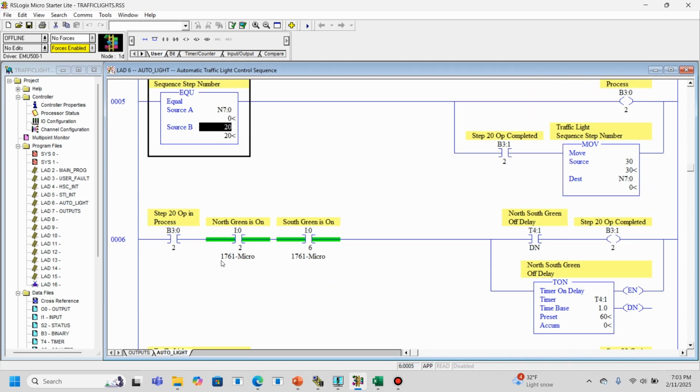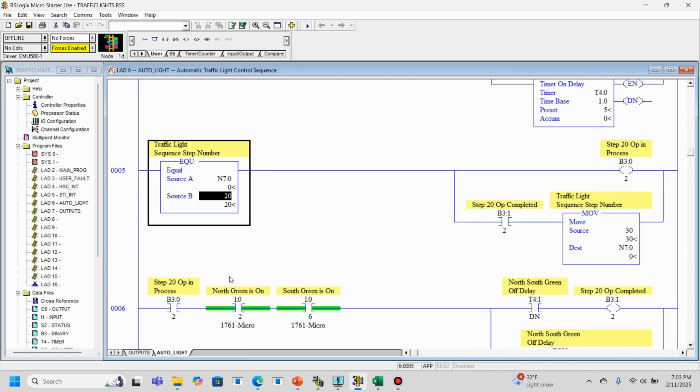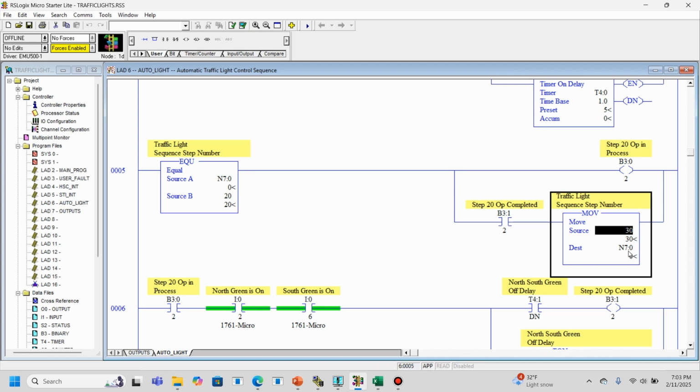So the code is really all laid out the same here. You've got step 20, set up pretty much the same way. When this step 20 completes, we're going to put a 30 into the step number and go from there. And as these rungs go through, we'll go from 30 to 40 to 50 to 60. And then I think we go from 60 back to 10.